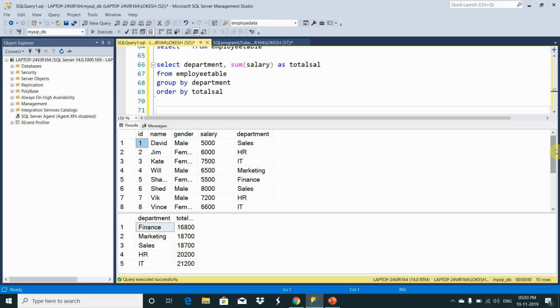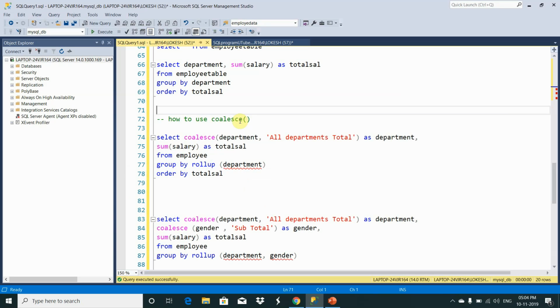Okay, out of 15, how many are there in finance? If you can see, 1, 2, and on top of this we have 3. All these 3 grouped together will give you the total salary of 16,800. And marketing as well, and sales and HR, and finally IT as well, same order. Okay, this is how you got it.